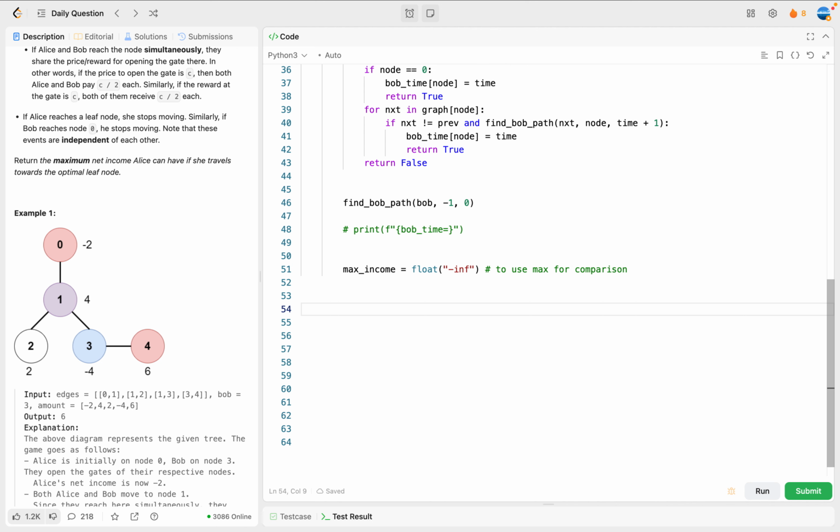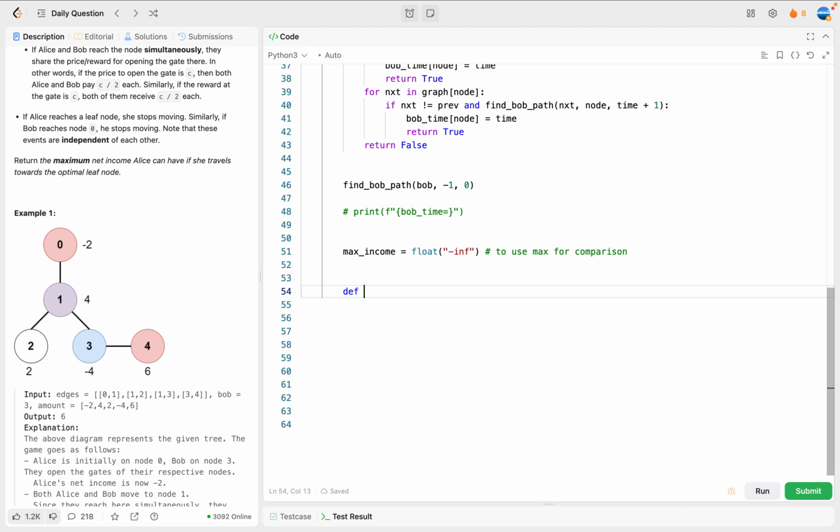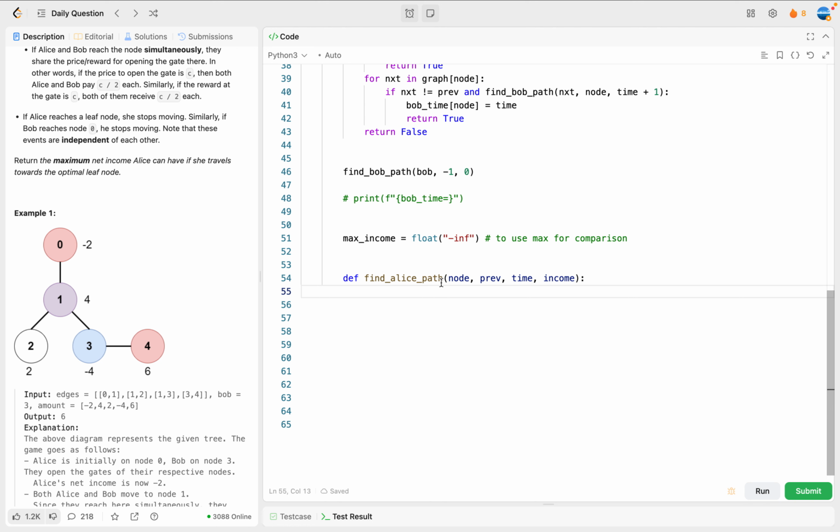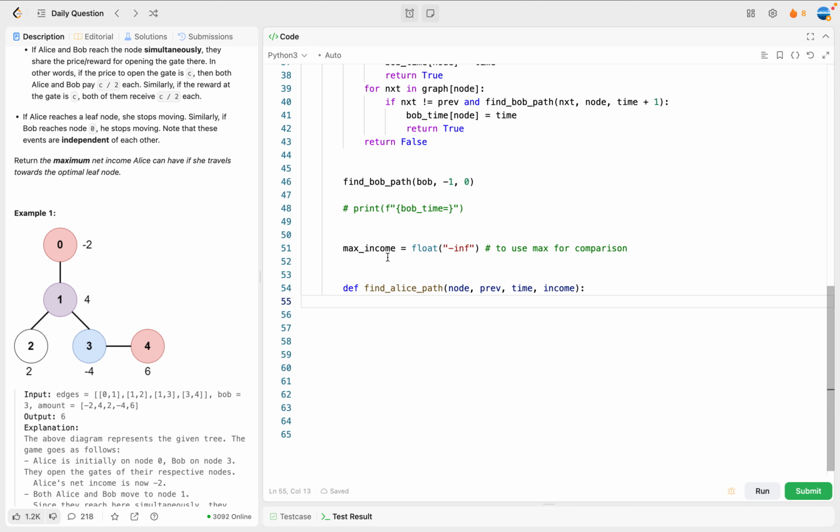Because we are going to use max for comparison. So with that said, let's first write the function and then do some explanation. So find Alice path. First we know we need to still use the trick to trace the direction. We need at least two pieces of information: the current node and its predecessor, that's the previous. And then we need to track the time. And also we need to follow the income, right? Because we want to find the maximum one.